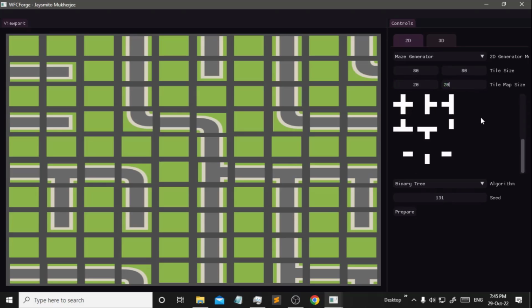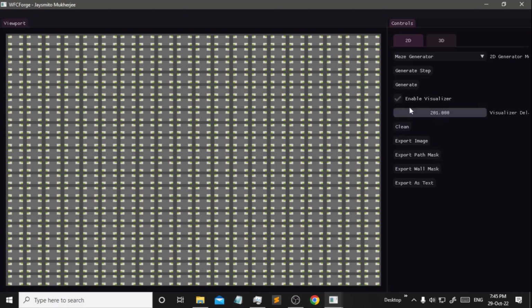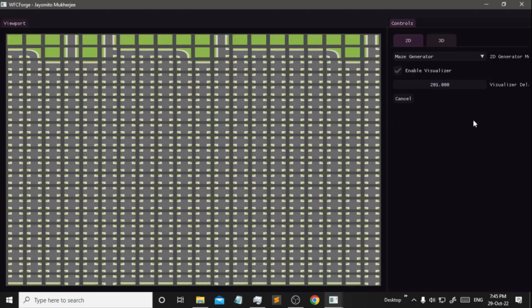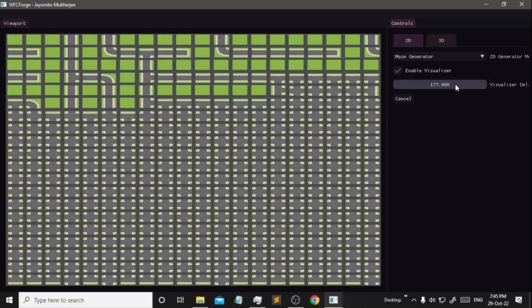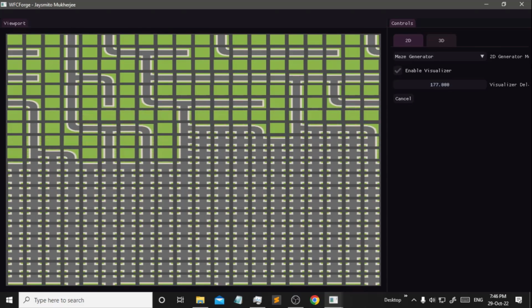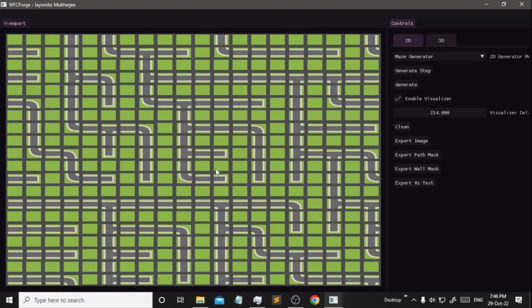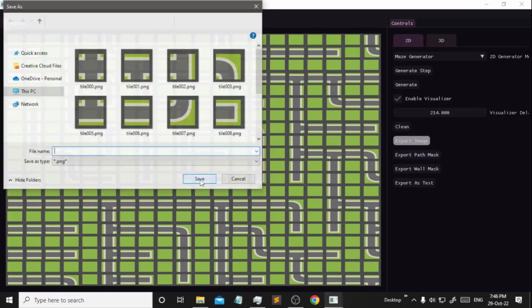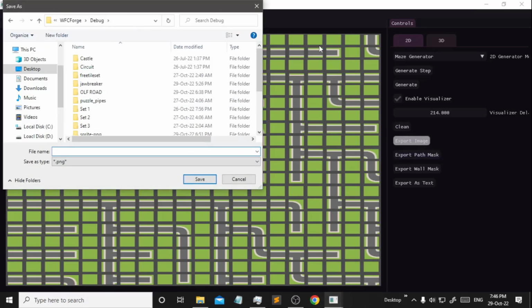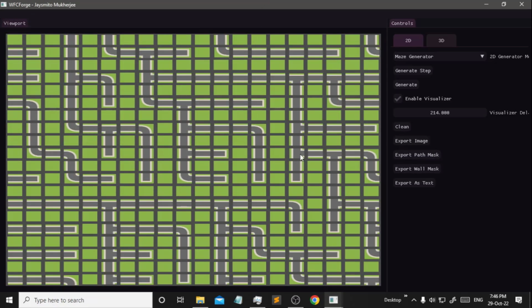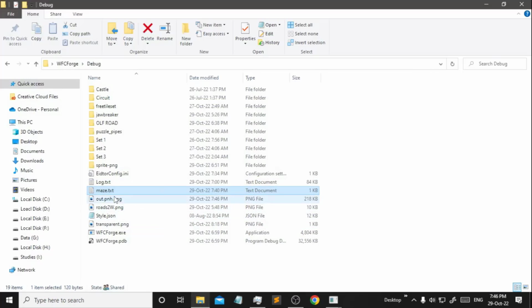So, let's say 20 by 20, and generate. You can see it's being generated. Now, let's speed it up a bit. Alright, you can see things are getting done. Let's speed it up again. You see a nice little maze is being generated with our custom tiles. Now, you can export this as an image. Click export image. So, I'll say out.png, and it automatically corrected it.